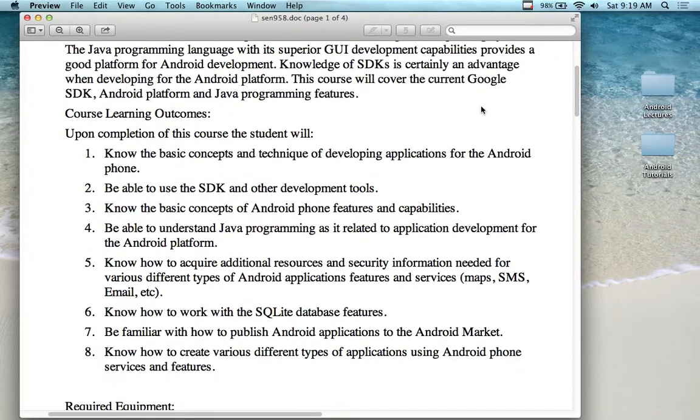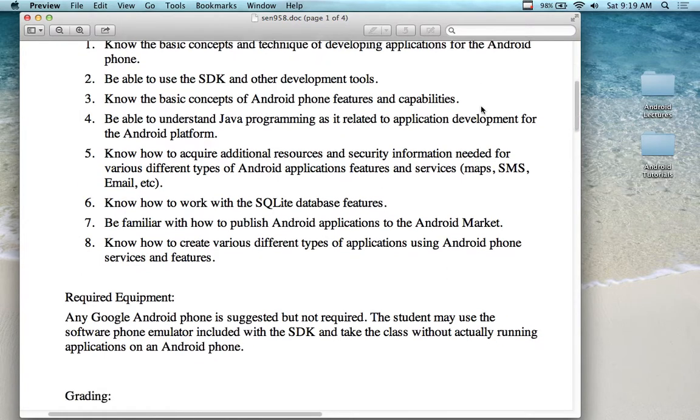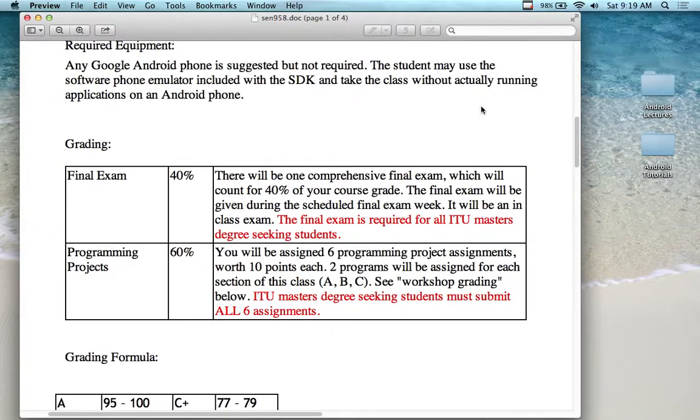You can read through the learning outcomes on your own. Required equipment, you don't need a phone for this, you can use the emulators. And for those people who don't like the emulators, which I'm one of them, we have VirtualBox emulators. I can give you a VirtualBox image that will cut your emulation life in half, or cut your problems in half, essentially. It will make it a lot easier for you to run the example projects, and we'll see that, probably before lunch, hopefully.